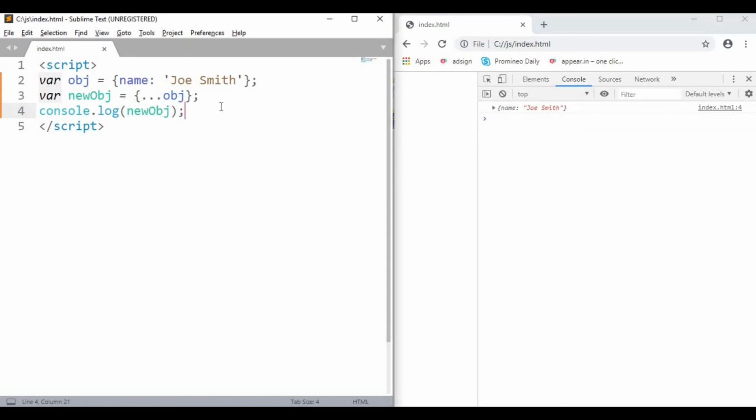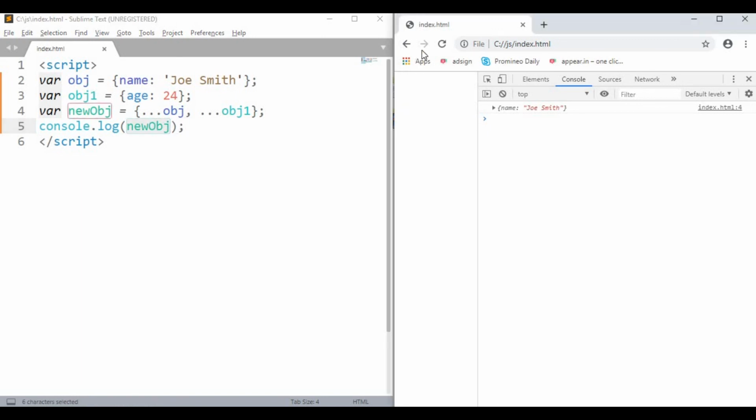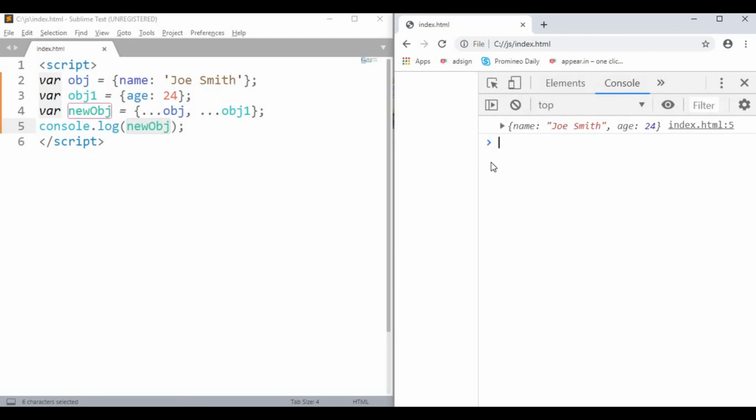Now we can also use this spread syntax to merge two objects. How does that happen? Let's say another object, obj1 equals, and let's say I have another property called int, let's say 24. Now a new object. If we just spread obj and obj1 into it, then these two properties will get merged into this new object. See, it is merged in here.